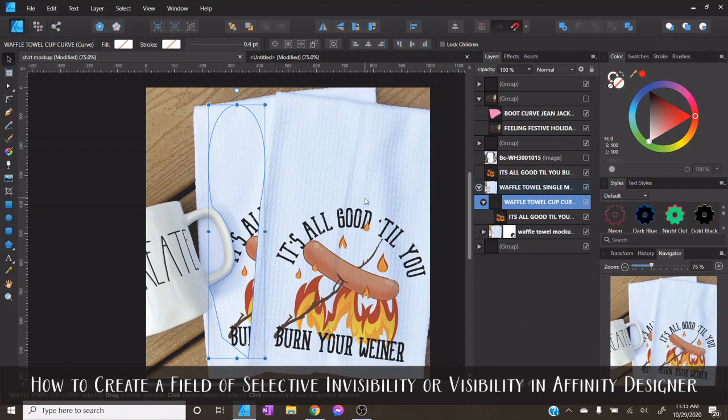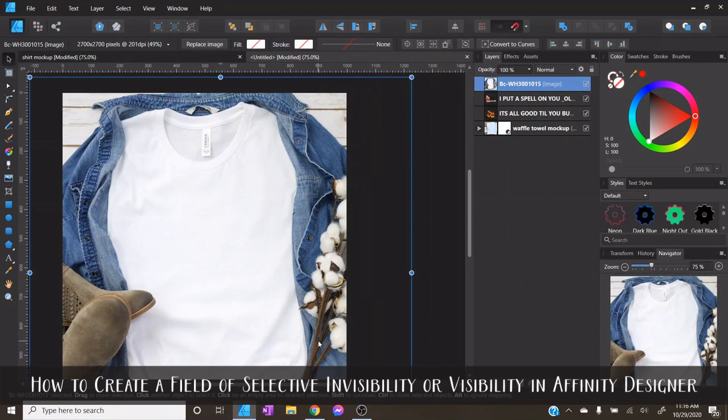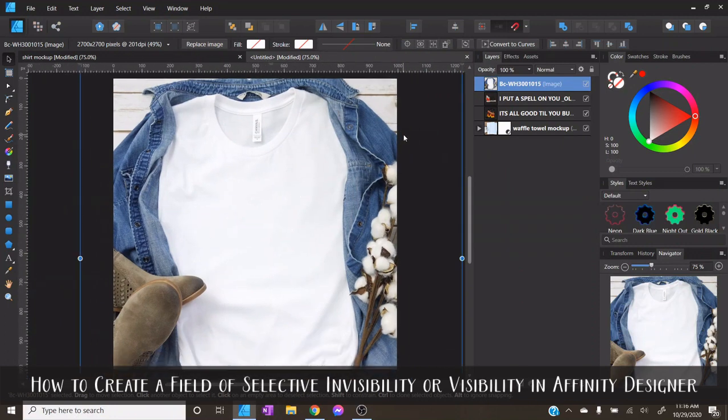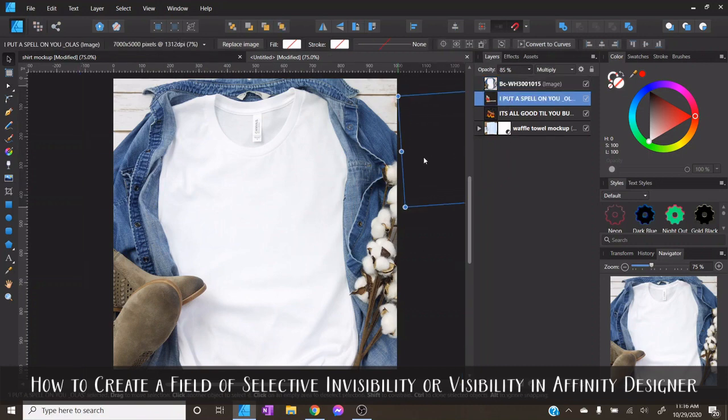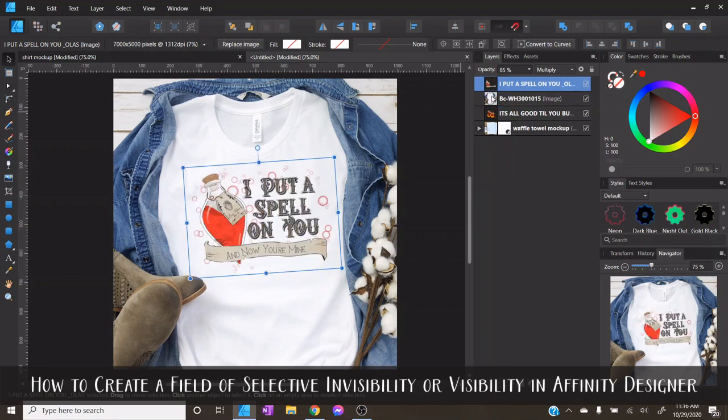If you're like me, you buy a lot of mockup photos. This particular waffle towel one is just one that I took, so it's not super professional, but it works. So let's start with the one that I just showed you with the boots. I've already imported some stuff here to make this easy for us. I'm going to start by bringing over this design, which happens to be below our mockup.